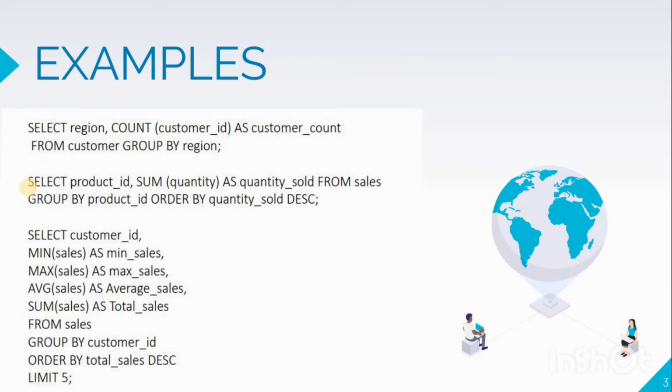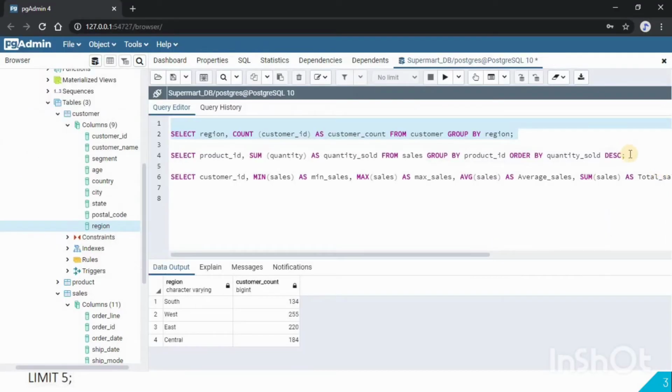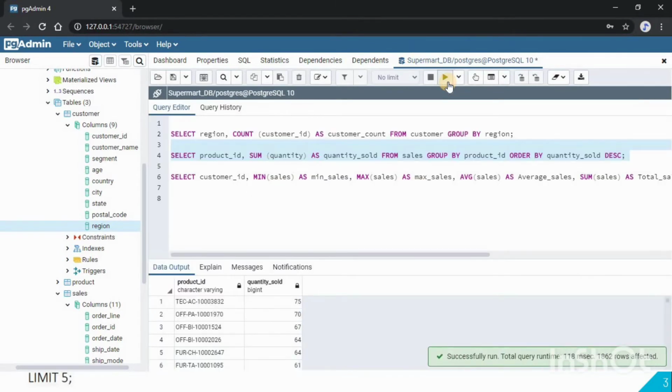So now let us write this query to find out the quantity of each product sold. Here, as you can see, we have select product ID and then we are using our sum aggregate function over the quantity column, and we have provided the alias quantity sold, from sales table, and we have grouped it by product ID, which is going to be returned in descending order. So select this query and run it.